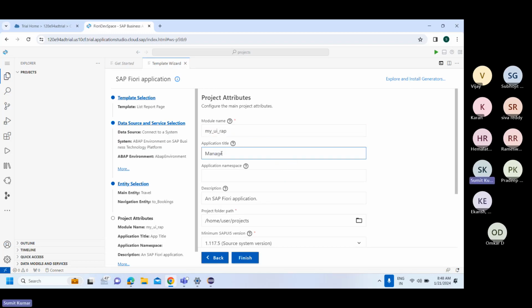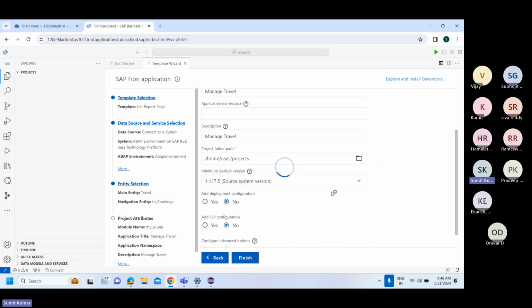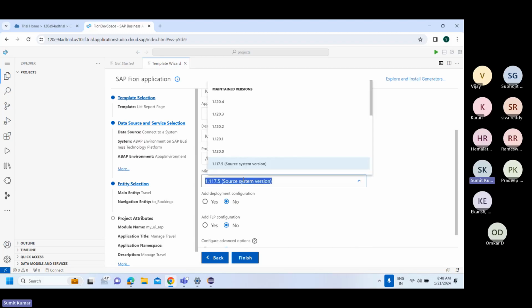I'll just simply say manage travel copy, and I'll just simply add the same thing into description as well. So this is a place where it will create my project. Now it says source system version is this. Now we also found that there is some glitch over here. So let's just change the version.